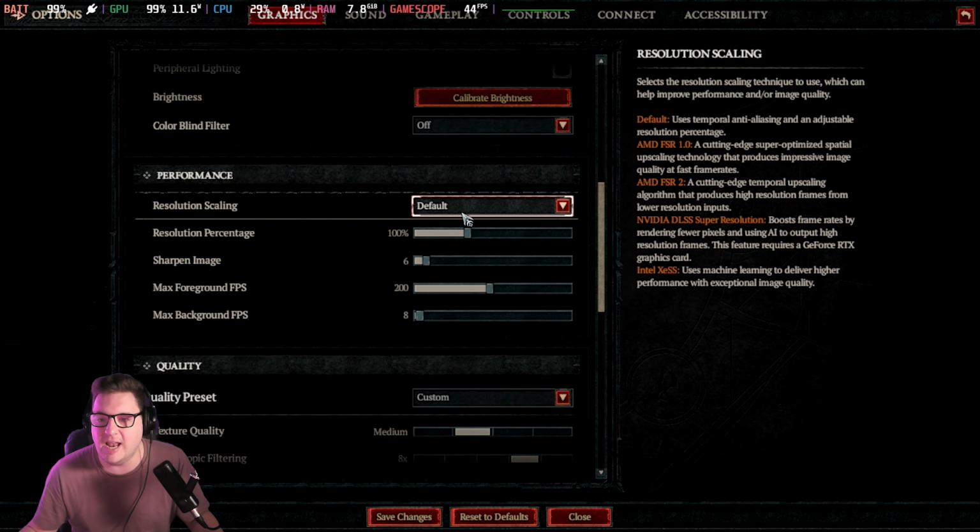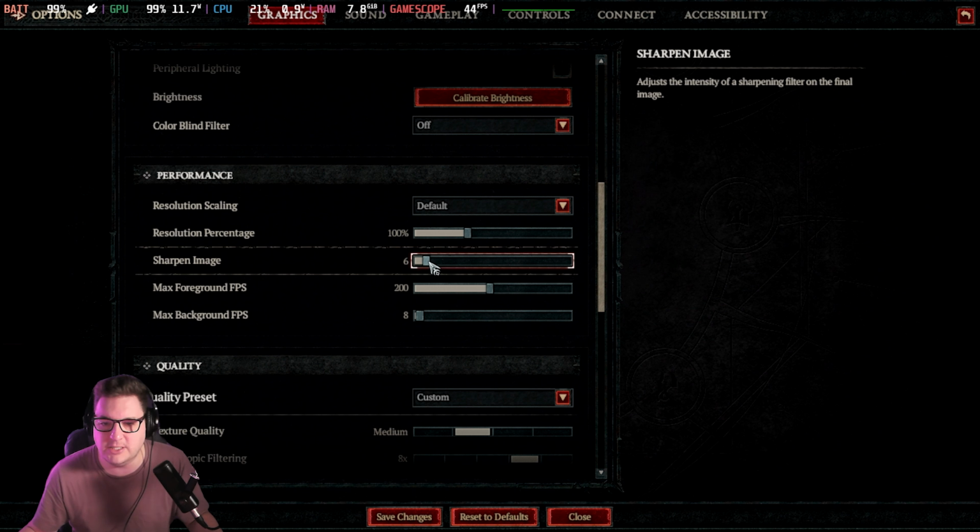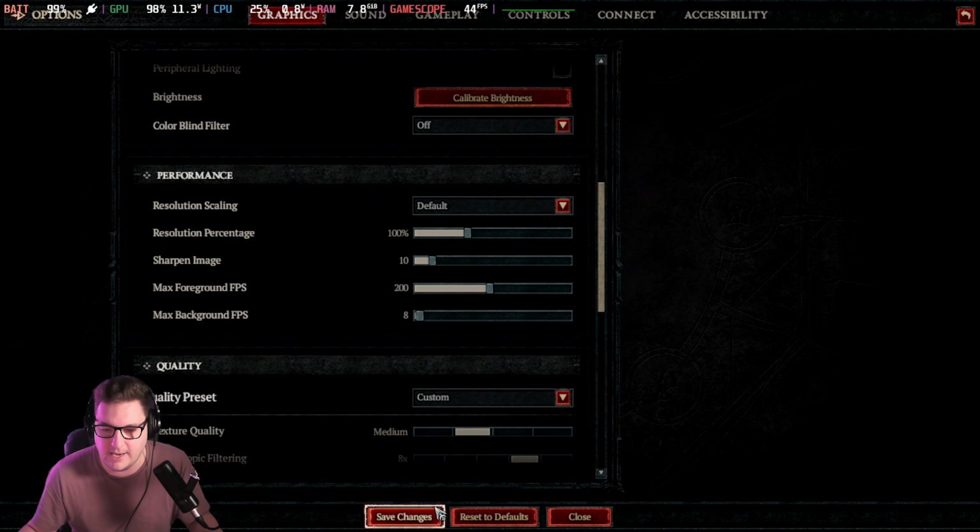My resolution scaling is at default at the moment, which uses temporal anti-aliasing and an adjustable resolution percentage, with my sharpened image at 6, although I can boost that to around 10, and it looks absolutely wicked.